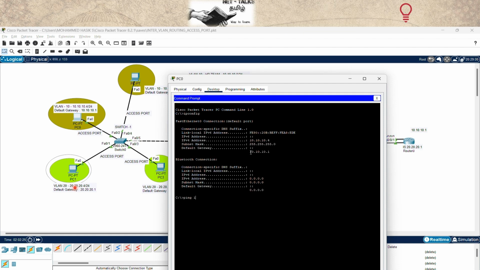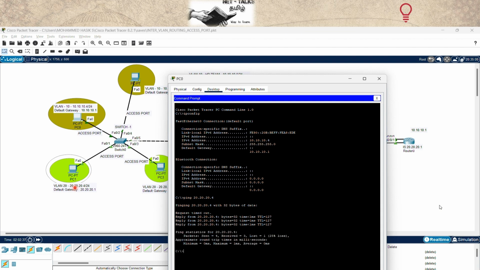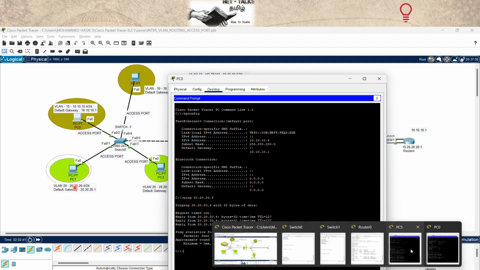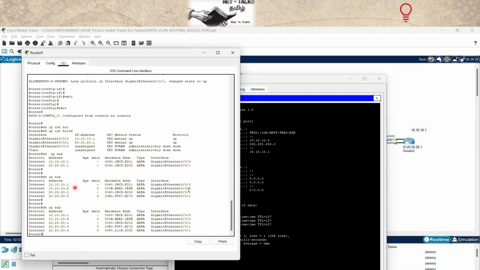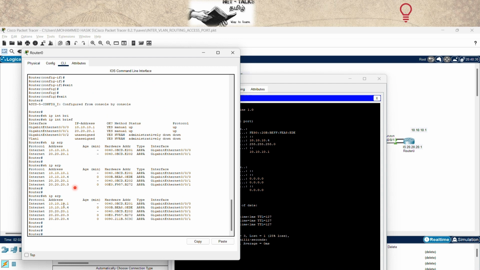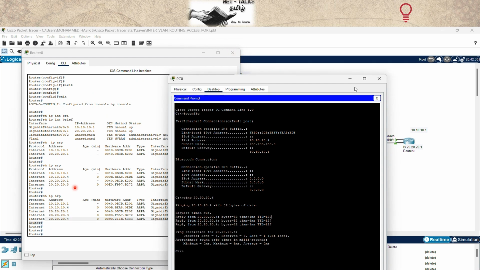See, now I'm pinging a PC from VLAN 10 to VLAN 20. Okay, I'm pinging 20.20.20.4. First is a request timeout, and then my communication started. For this request timeout on the first packet, it will initiate an ARP. To get an ARP response, it will take some time. That's why we are getting 1 or 2 RTOs. Now see here, the ARP table has landed in the router.